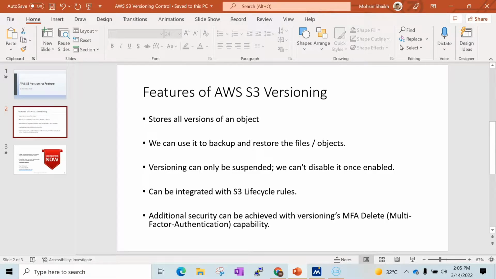Basically we need to enable this feature. It's not enabled by default, so we need to enable it after we create the S3 bucket. And once we have enabled the S3 versioning feature on our S3 bucket, we cannot go ahead and disable it after that. Either we need to suspend it, okay, but we can't disable it once it is enabled. Then, S3 versioning can be easily integrated with S3 lifecycle rules.